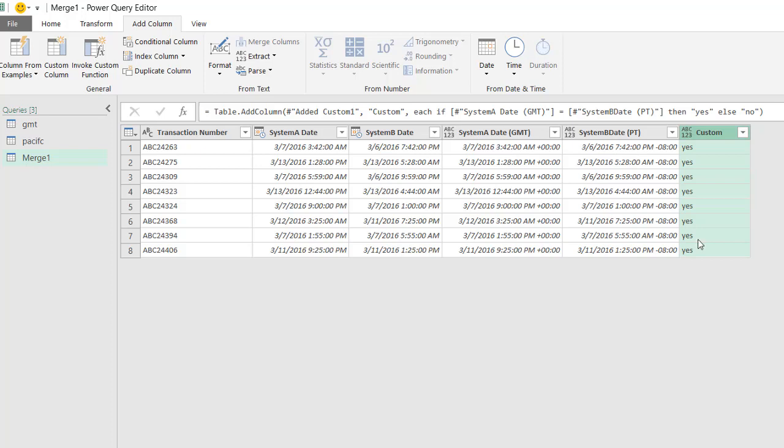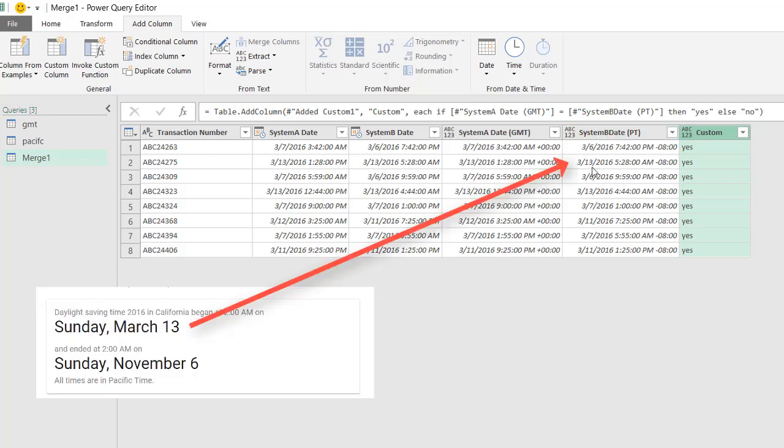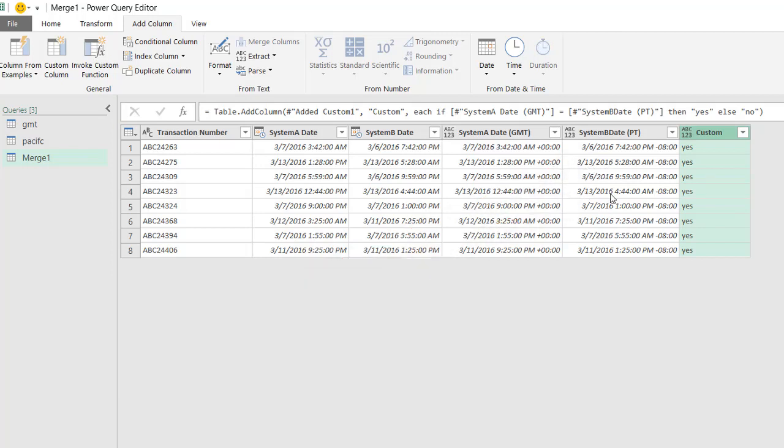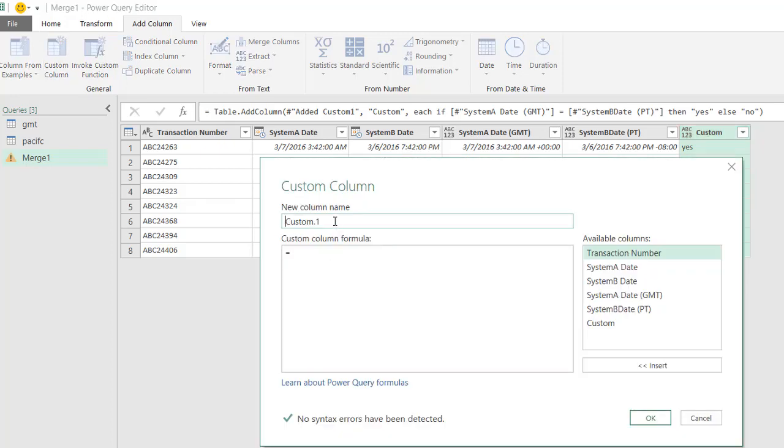So I had also mentioned that there are certain dates here that are affected by daylight saving time. So you notice that 313, these two, they should have been offset by 7 hours, not 8, because of the Pacific daylight savings time. And even though they aren't referenced here, you can see that it still matched it. Let's make another column that references daylight savings time and see if it checks out with this GMT. Go to custom column, and we'll call this one system B date Pacific daylight time.